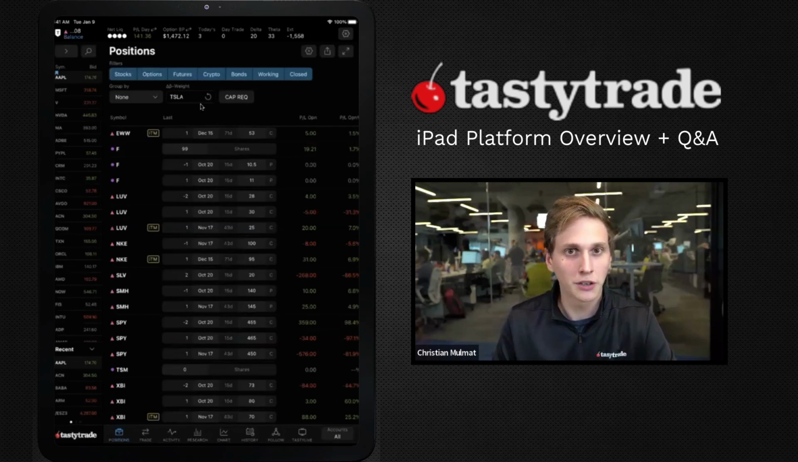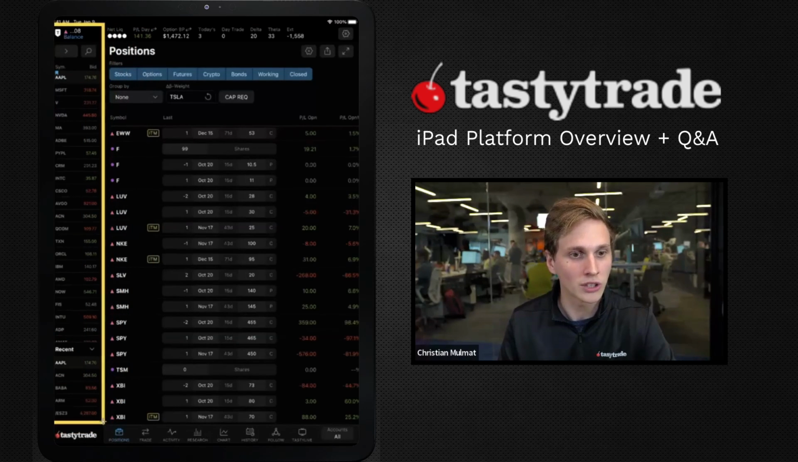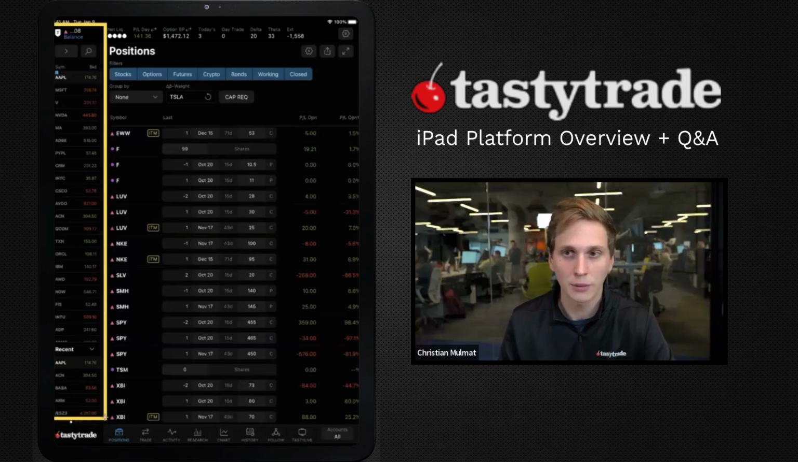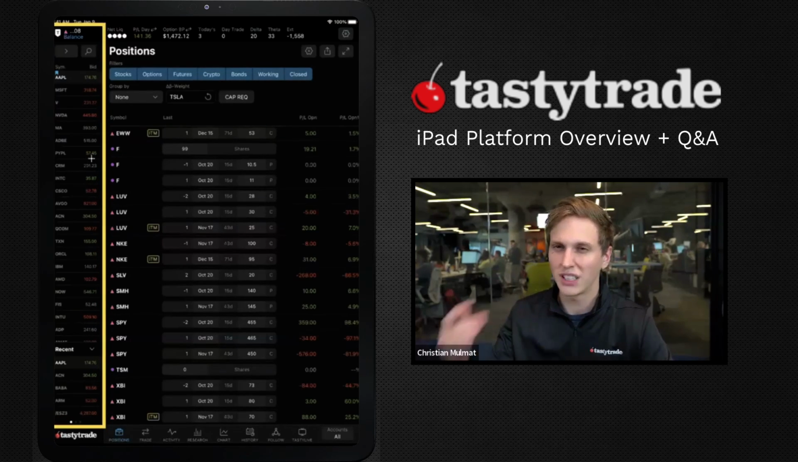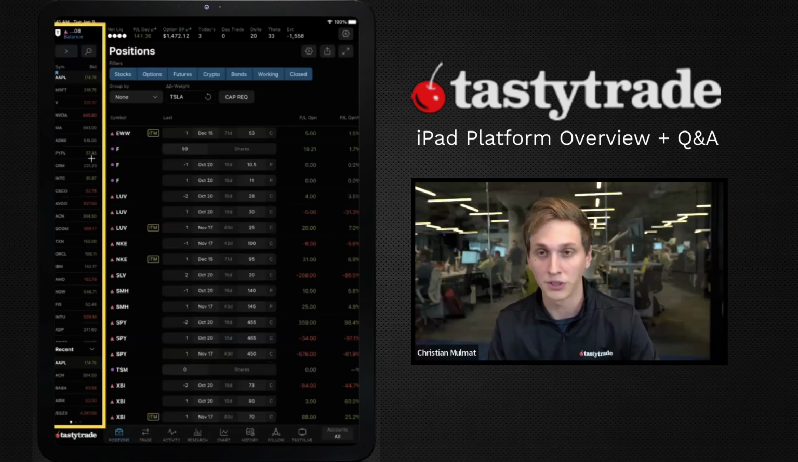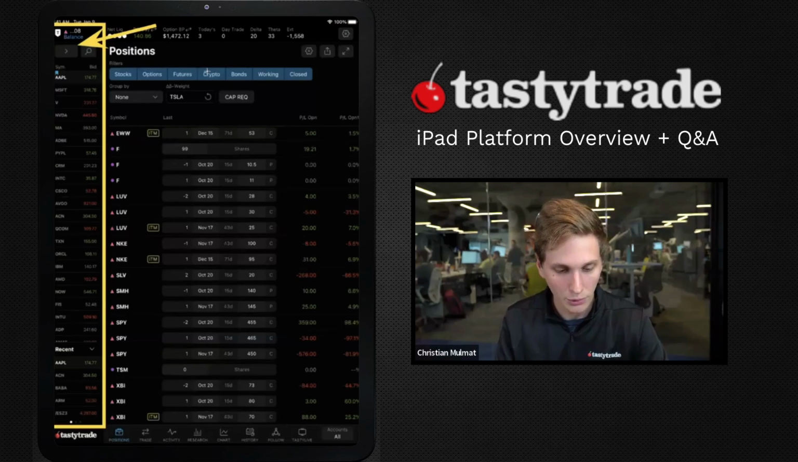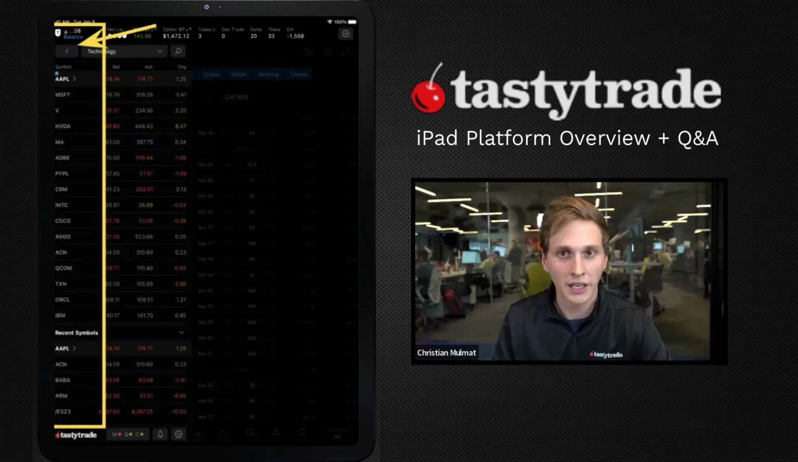But if we train our eyes to the left side of the screen here, and I'll get my drawing tools too, so it's a little bit easier to see, this left-hand watch list. This is something that you can have up on your iPad if you want, or you can remove it. It's really nice as you're clicking through a set of symbols that you really like to trade, or maybe you could open up your watch list of your positions to scroll through symbols that way. But if you wanted to expand that, all you got to do is click on this arrow right here, and that will open up our watch list tab.